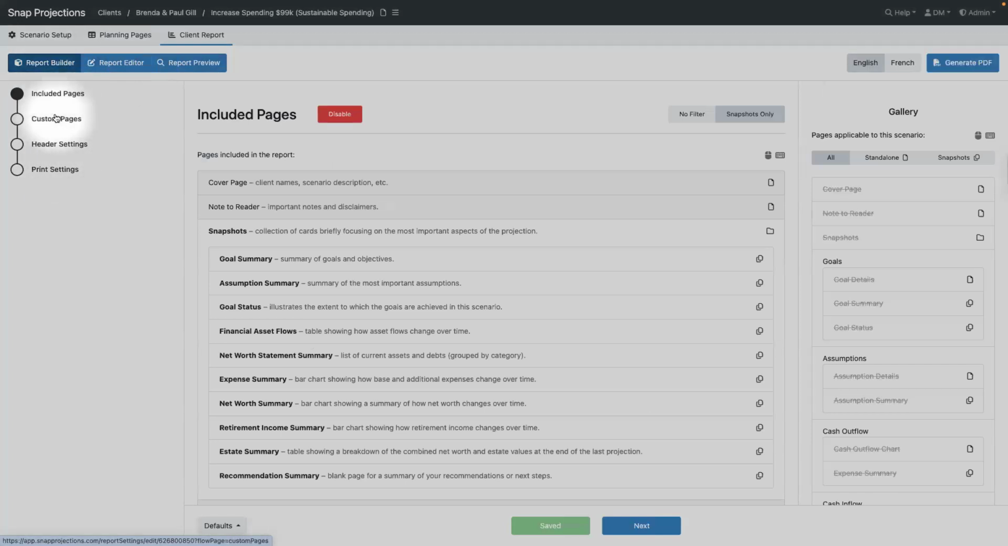Under Report Builder, there's a few more items to cover. So I'm going to add back all the pages. I'm going to click No Filter.